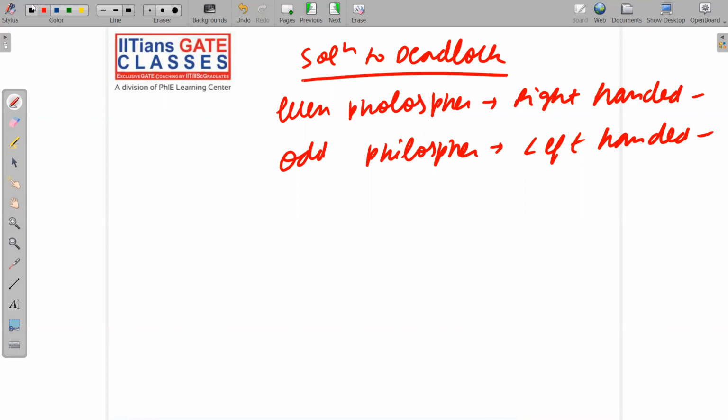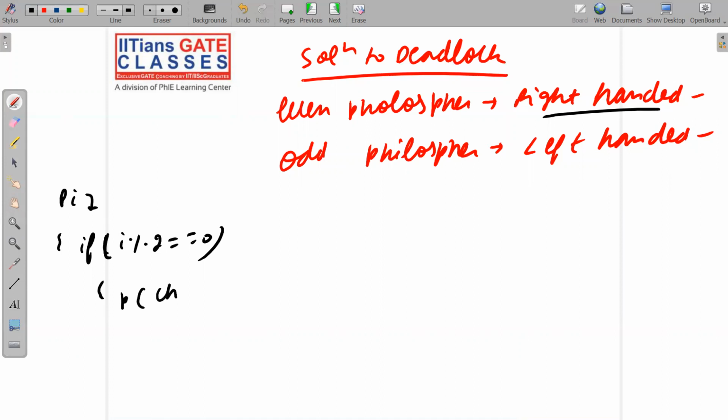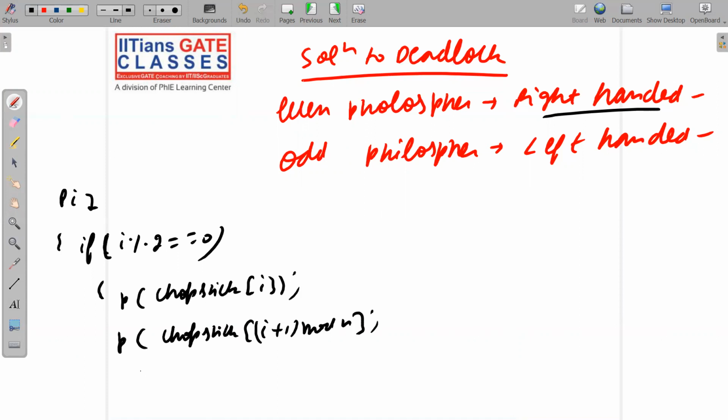Let me write the code. For Pi, first of all we will check if i mod 2 is equal to 0. If i mod 2 is equal to 0, it means it is an even philosopher. Even philosopher is what? Right-handed. So it will first pick the right chopstick, P chopstick i, and then P chopstick (i+1) mod n, and then it will eat.